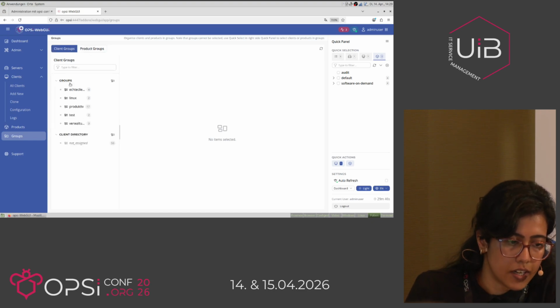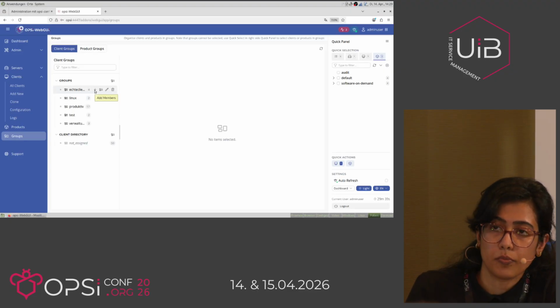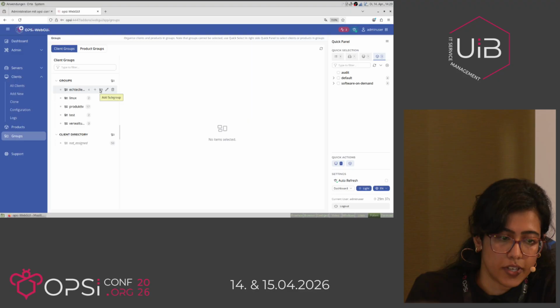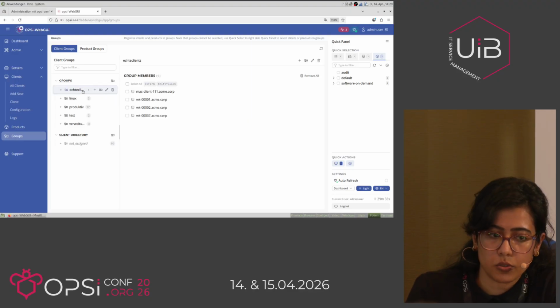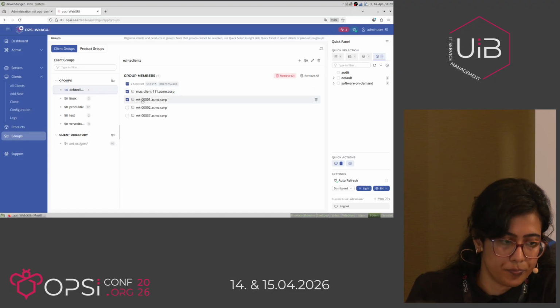And on the left side, you see the groups tree and also the actions to add new members or create a subgroup, edit it, delete it, and clicking on it will show all the members, and you can remove it from here as well.